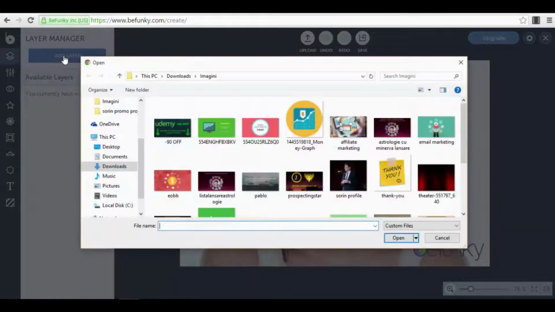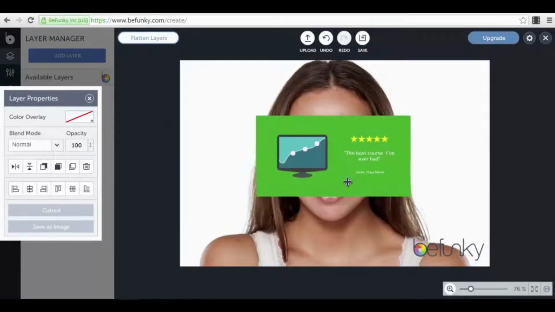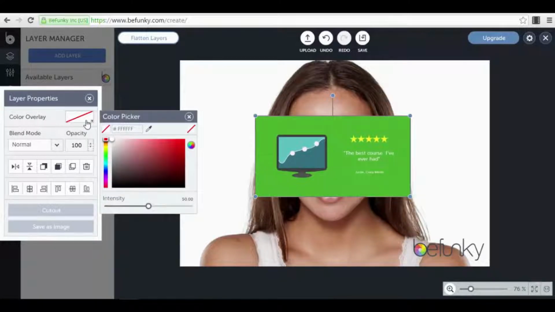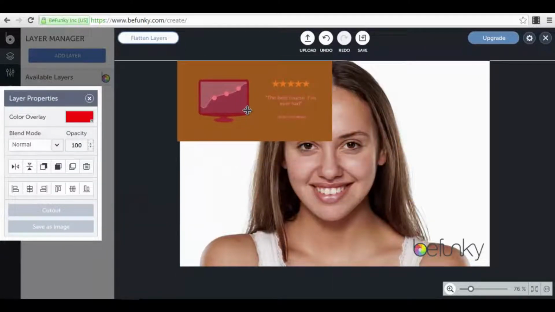For example, if I press the button add a layer, I can add another image on top of this one, okay? So I can have this image right here, and for example, we can actually choose a color overlay if we want to for the image. It has a certain opacity, and also we can select the opacity of this new layer that we have created, so we can see through it. So it has transparency, so we can see the image behind through it.